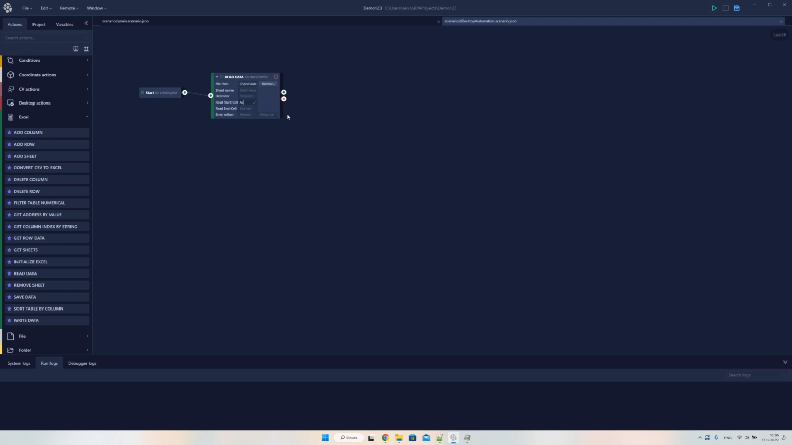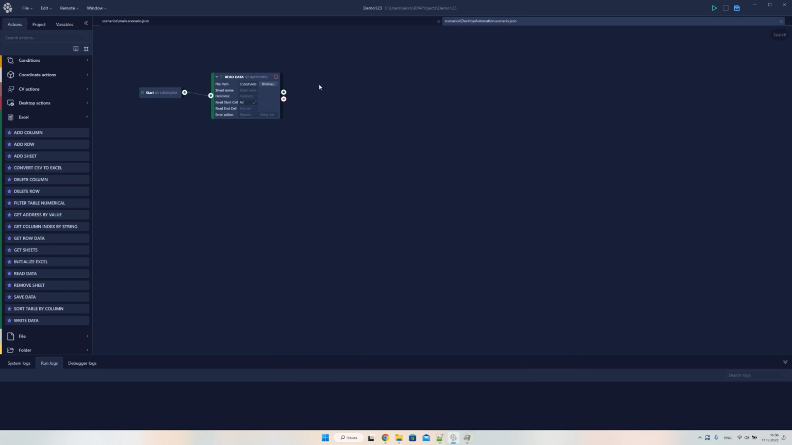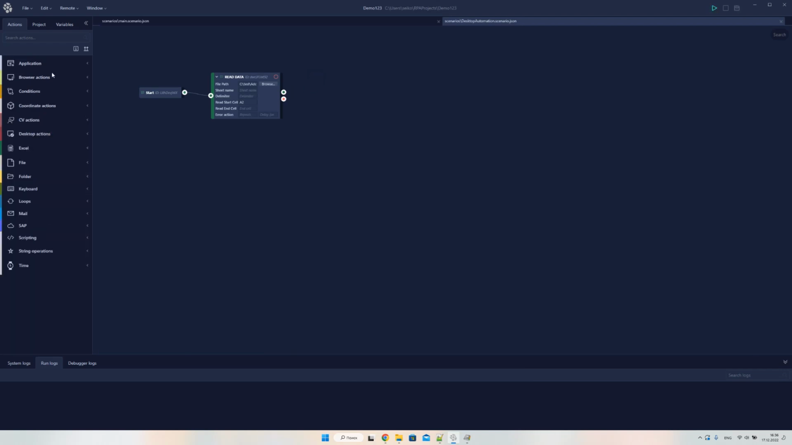Once we have read the Excel file, we have to launch the free address book application. We use the Run Application activity card in the Application section. We can add the activity card by dragging it, or we can press the right mouse button in the workspace, enter the card's name, and select it.